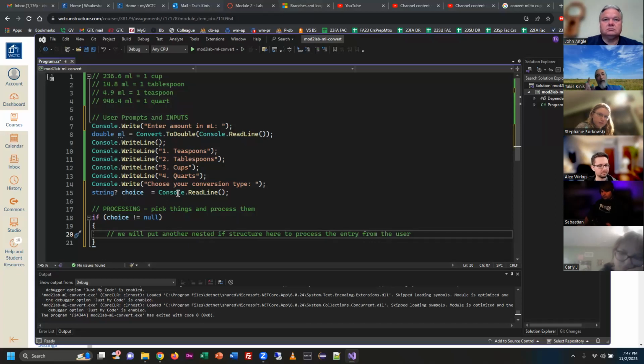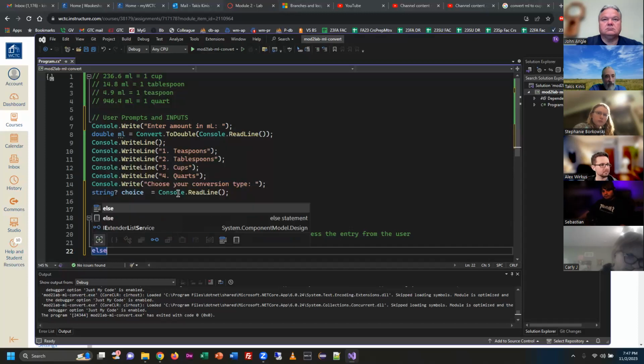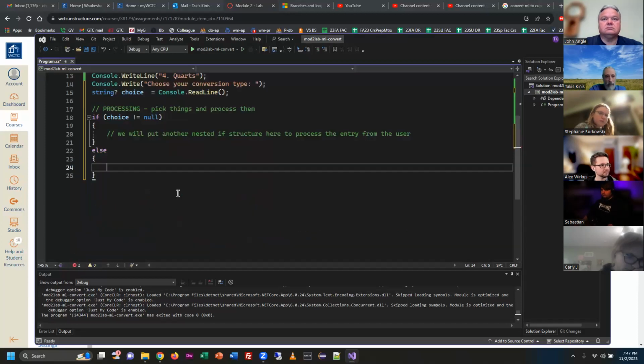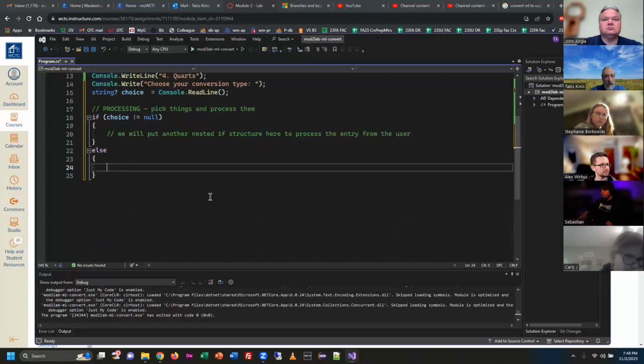So we're going to put a nested if right in that position. And I'm putting in a comment first so I remember to do it, and also to remind myself as to why. So if the choice is not null, meaning they typed something, then we'll process it. Otherwise, what's going to happen? Well, I think it would be appropriate, or at least polite, to have a Console.WriteLine, and let's put an error message on the screen here.